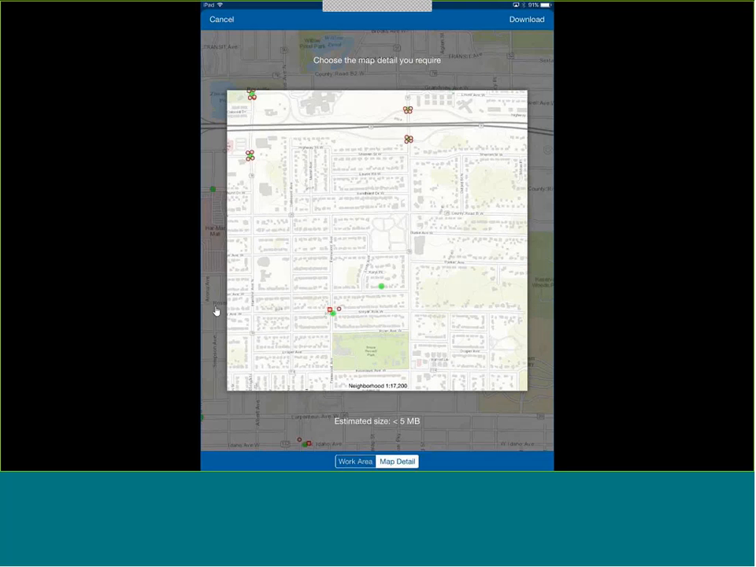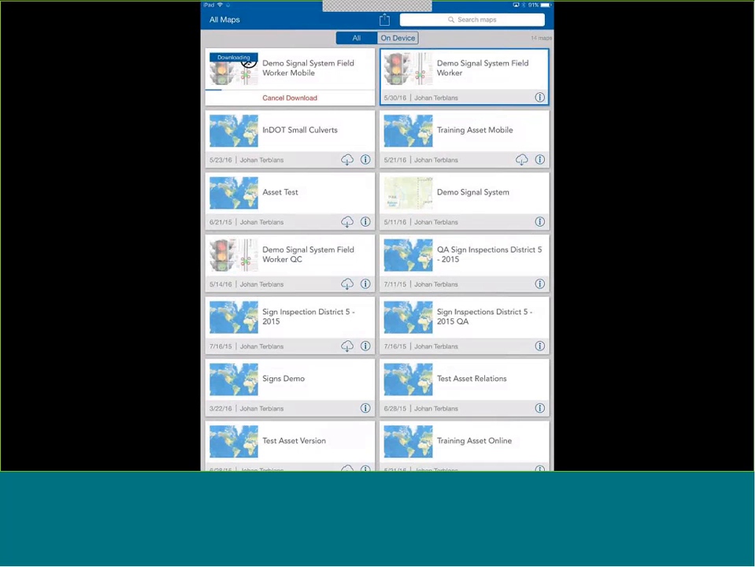That size is probably mostly due to the base map that it's going to download, as there's not a lot of data on this. So let's hit download. When we hit download, it's going to start a little progress indicator and download. It's going to take maybe a minute or so, and while it's doing that, I'll just talk about why it sometimes takes a bit longer.